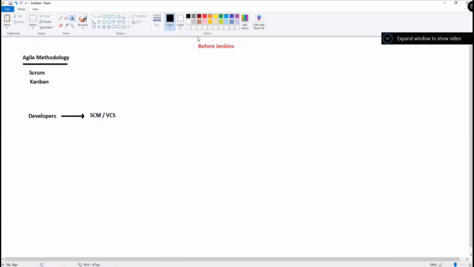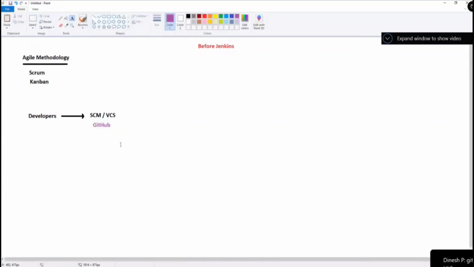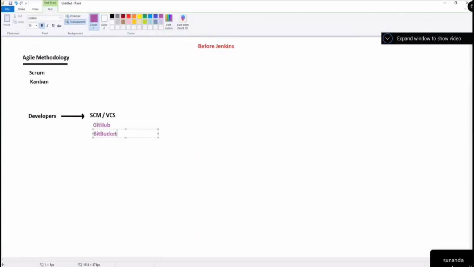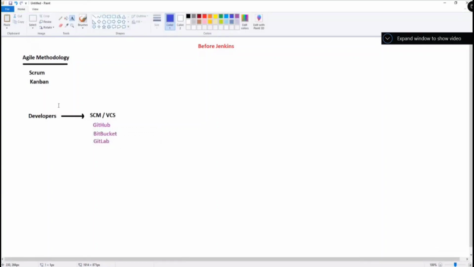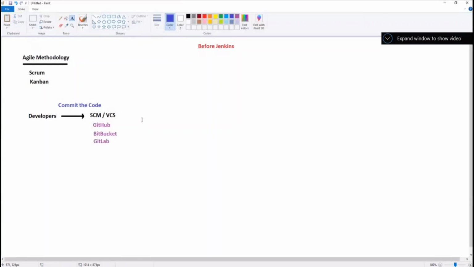Okay. So which source code management, or which version control system, are you guys using? This is how the questions will be. So what is that here? GitHub. We'll use GitHub, and you can also use what? Bitbucket, and there are so many others out there. So what developers do is commit the code. Where will they commit the code? Into GitHub or the SCM. You already did this.